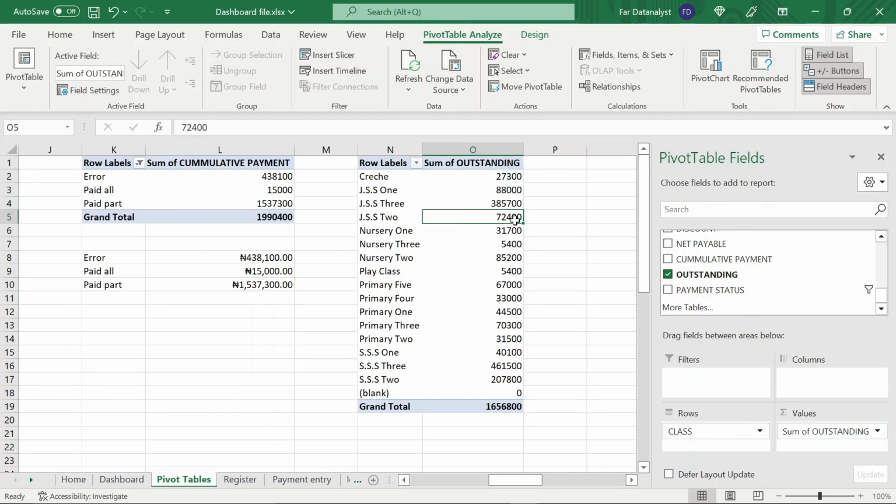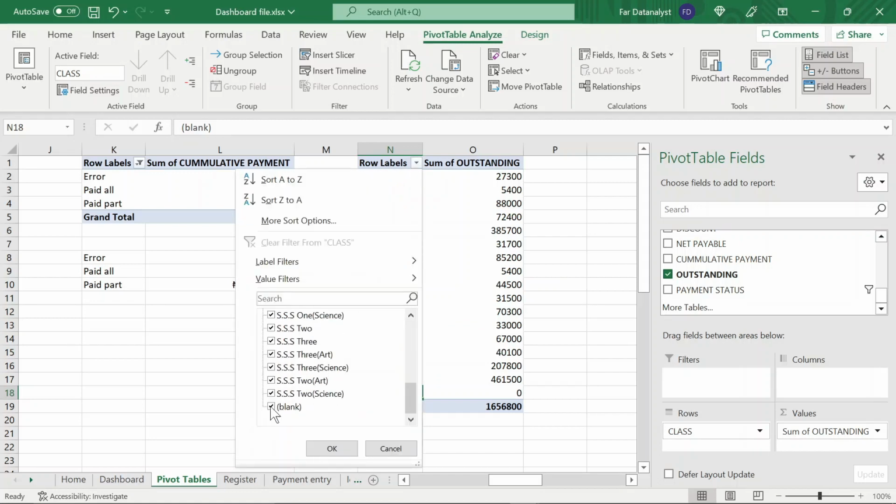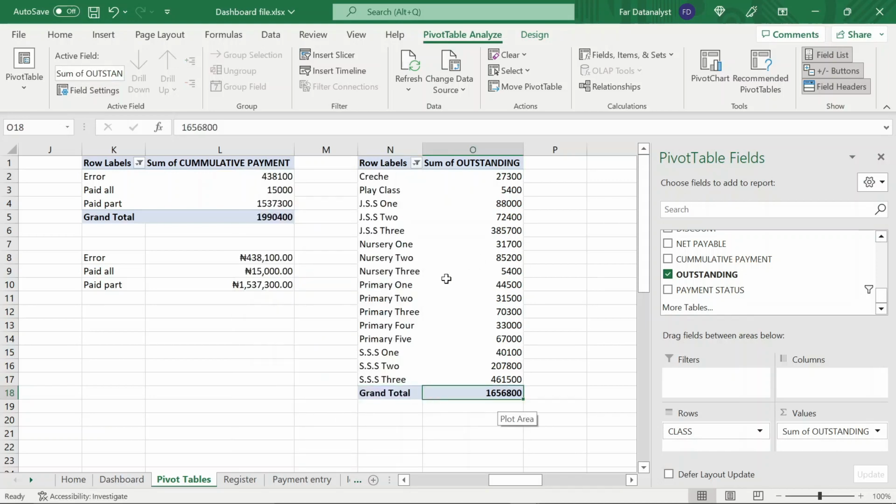You can see JSS2 has 72,400 naira to balance and all that. So I'm actually going to do a little arrangement. I'm going to arrange these classes in order of hierarchy. Good. So for the blank, I don't think I'll be needing this, so I just filter this out. Then I okay. So the next thing I'll be doing is I'll extract this value.